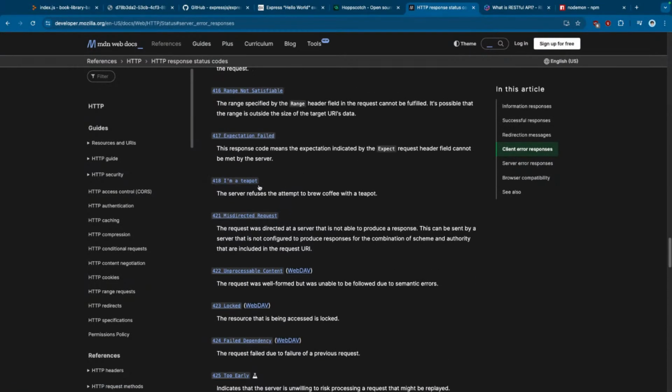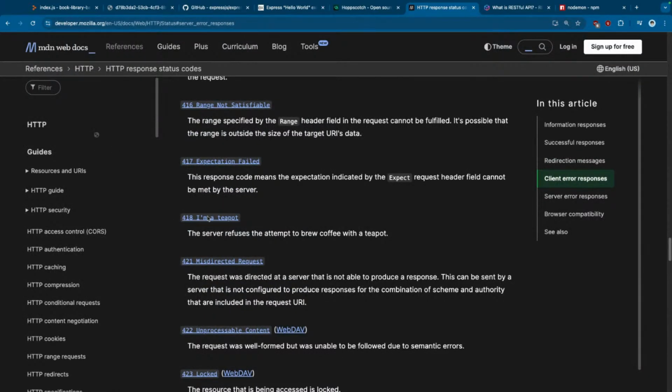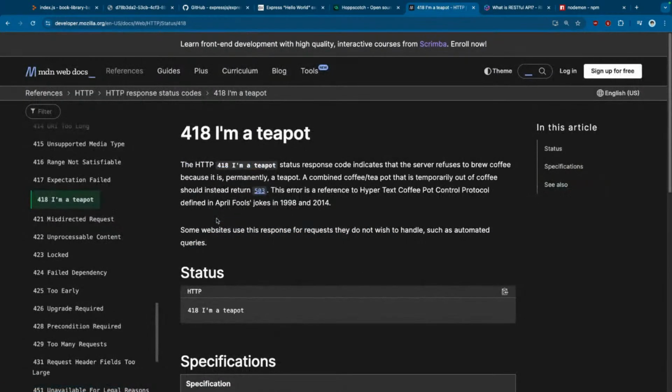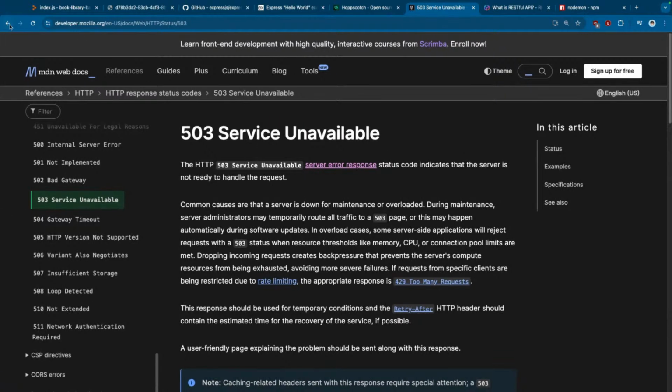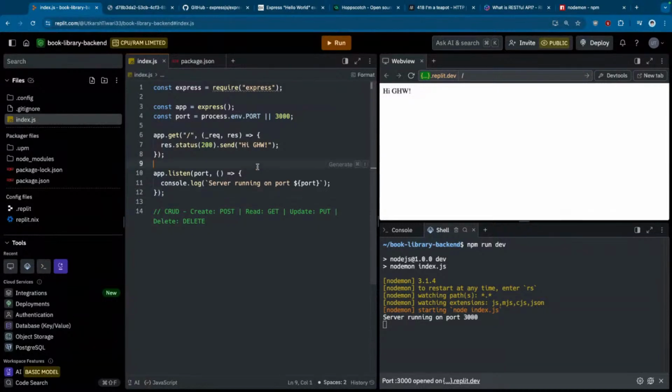And there is a very famous one which is called I am a teapot. So you can actually return a response called I am a teapot, 418. And that actually started as a joke, if I remember. Some people on April Fool's Day were like, let's create a new status code, let's call it 418, which is I am a teapot. And instead of returning 503, which means service unavailable, I will return I am a teapot. So really funny there.